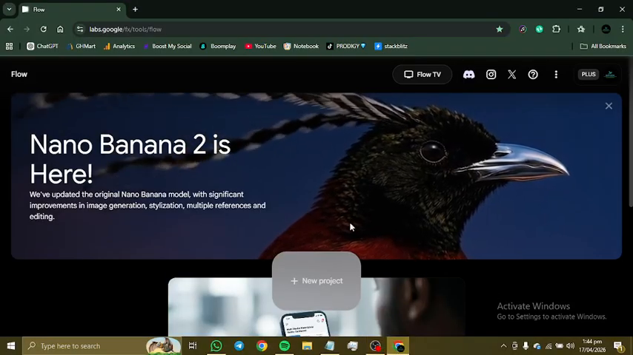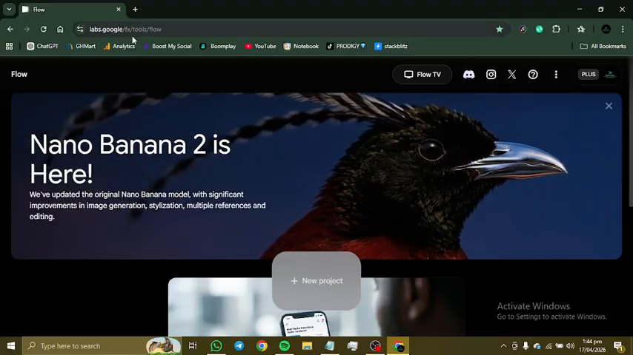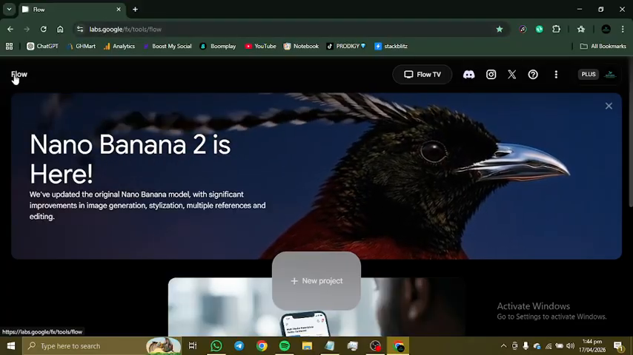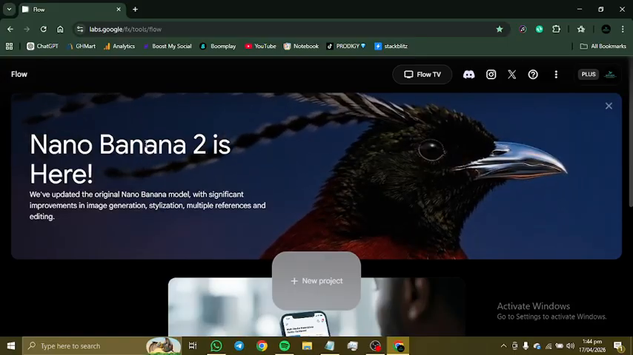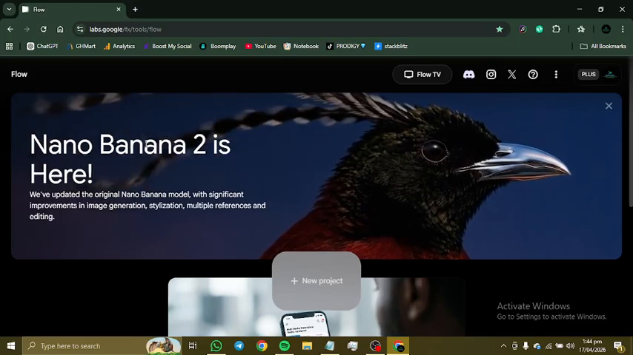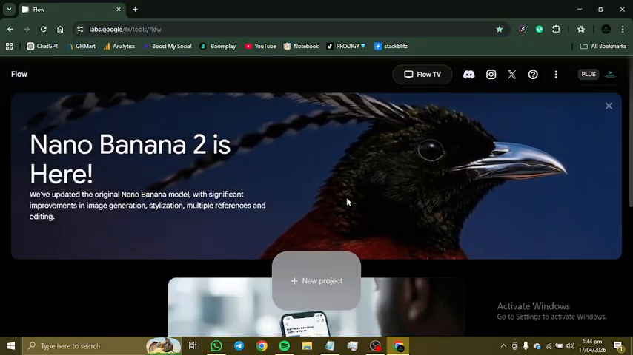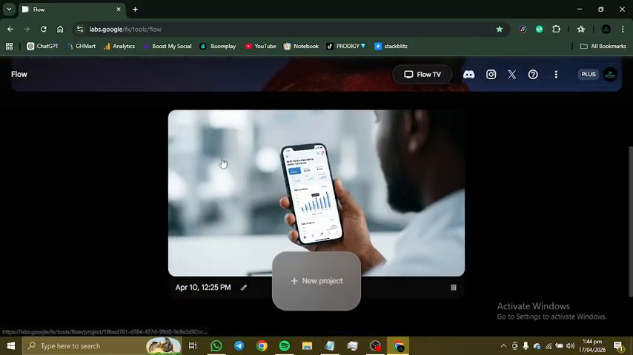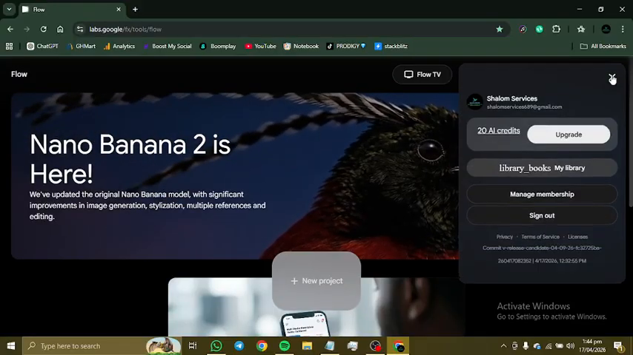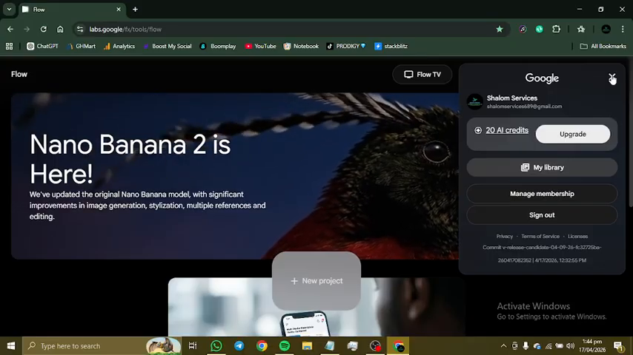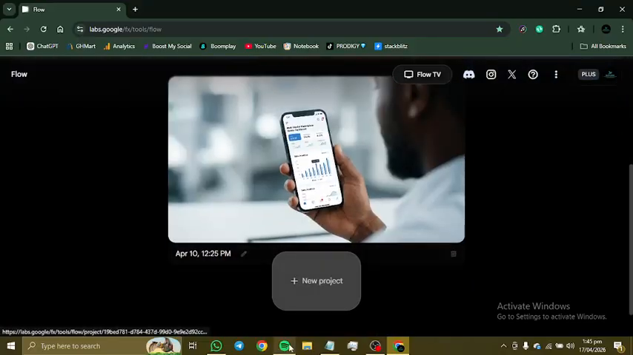So this AI is a project of Google. You can get a link to it in the description of this video. The name of the platform is Flow. It also belongs to Google and it uses Google's Nano Banana models. So you just have to sign up, and you would actually need to be on a premium plan. You have to be on one of their membership plans to be able to make use of this.